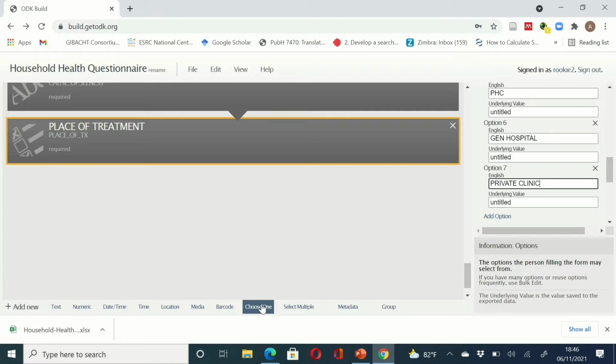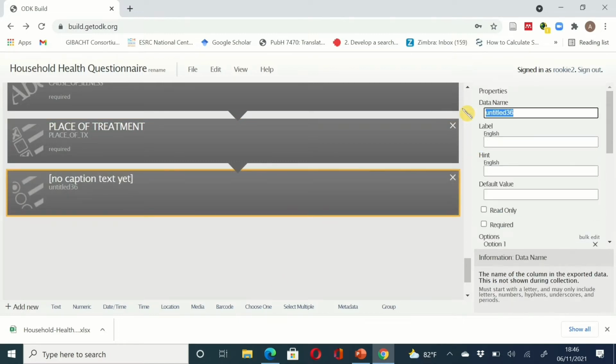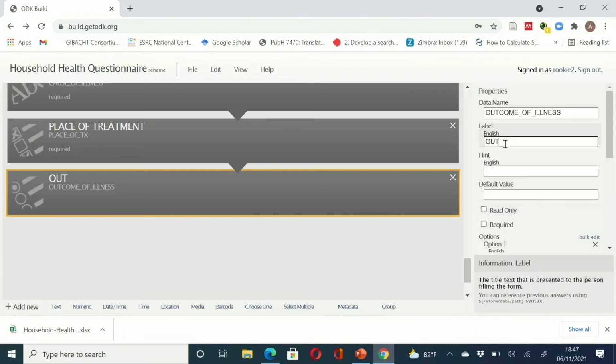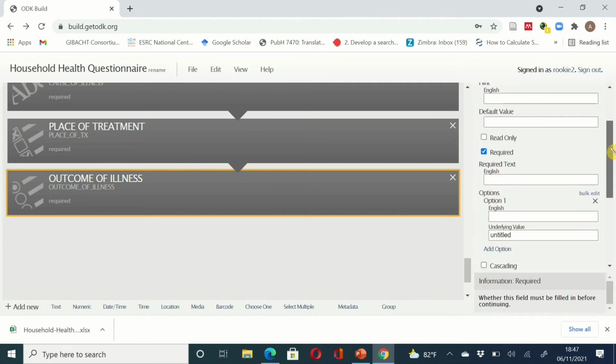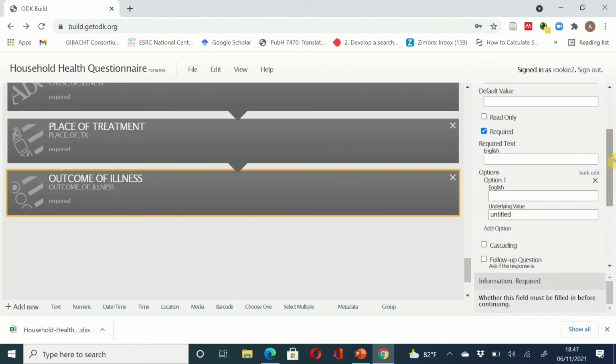That's also going to be choose one. Is it outcome of illness or outcome of treatment? Outcome of illness. So I'll say outcome of illness, and then it is required also. We want all our questions required so that we don't have blanks, we don't have areas missing data.